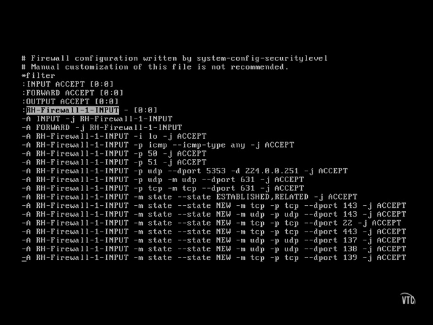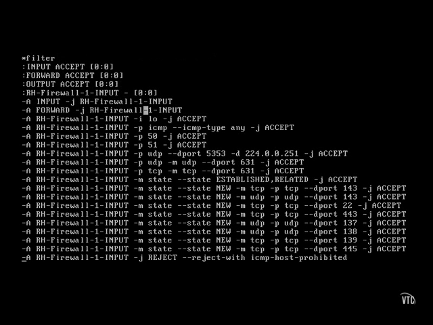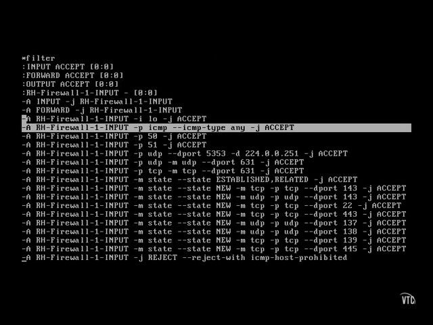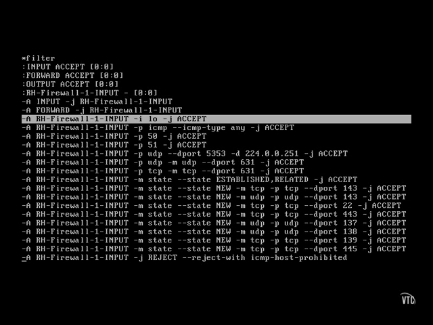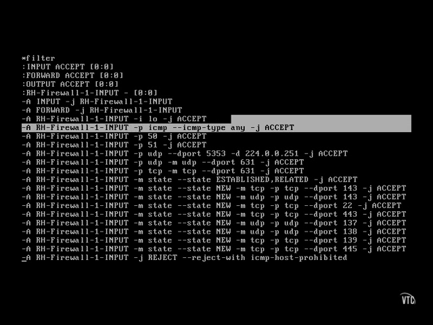So to add the rule to the chain, let's add it after the rule associated with the ping command. This is the first rule. This is the second rule of the RH-firewall-1-INPUT chain. So let's make it the third rule.